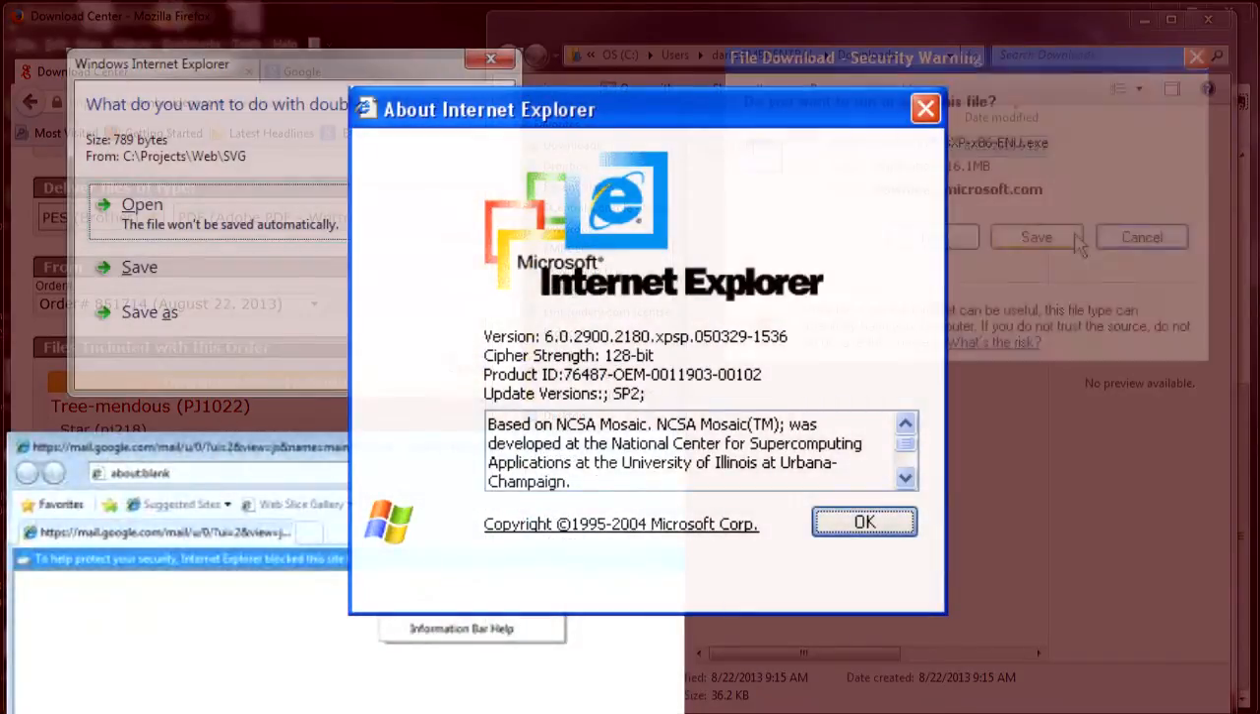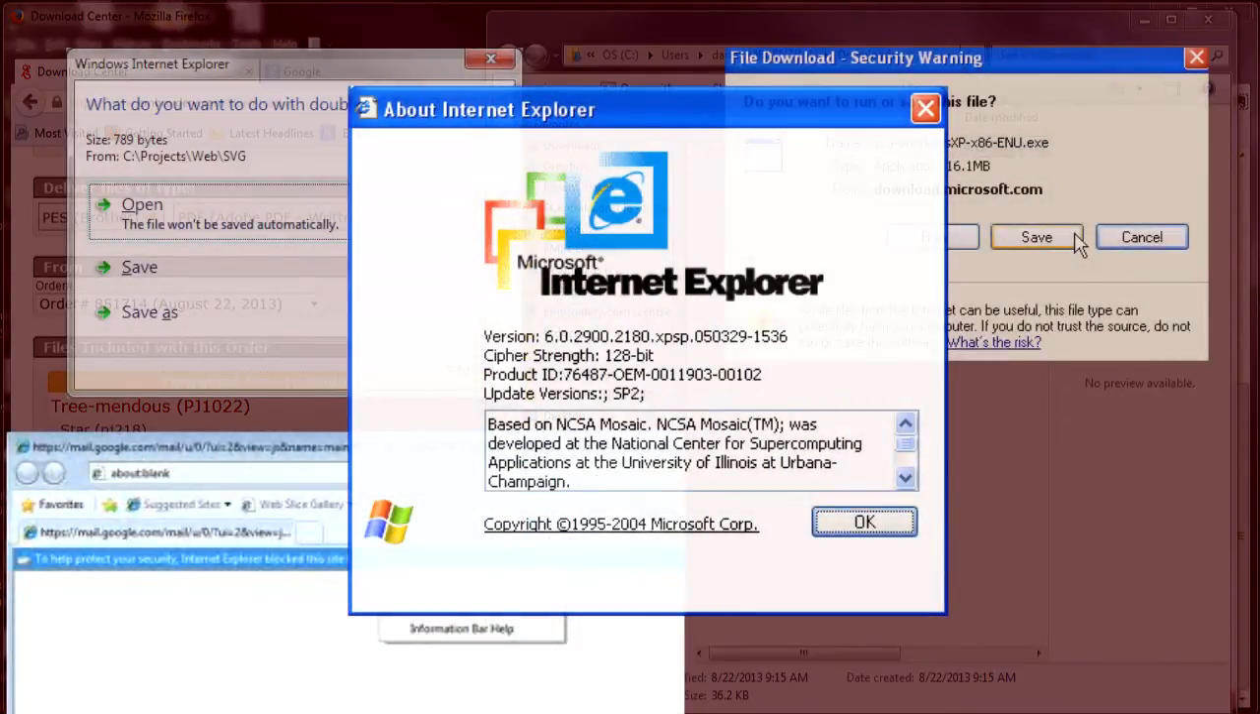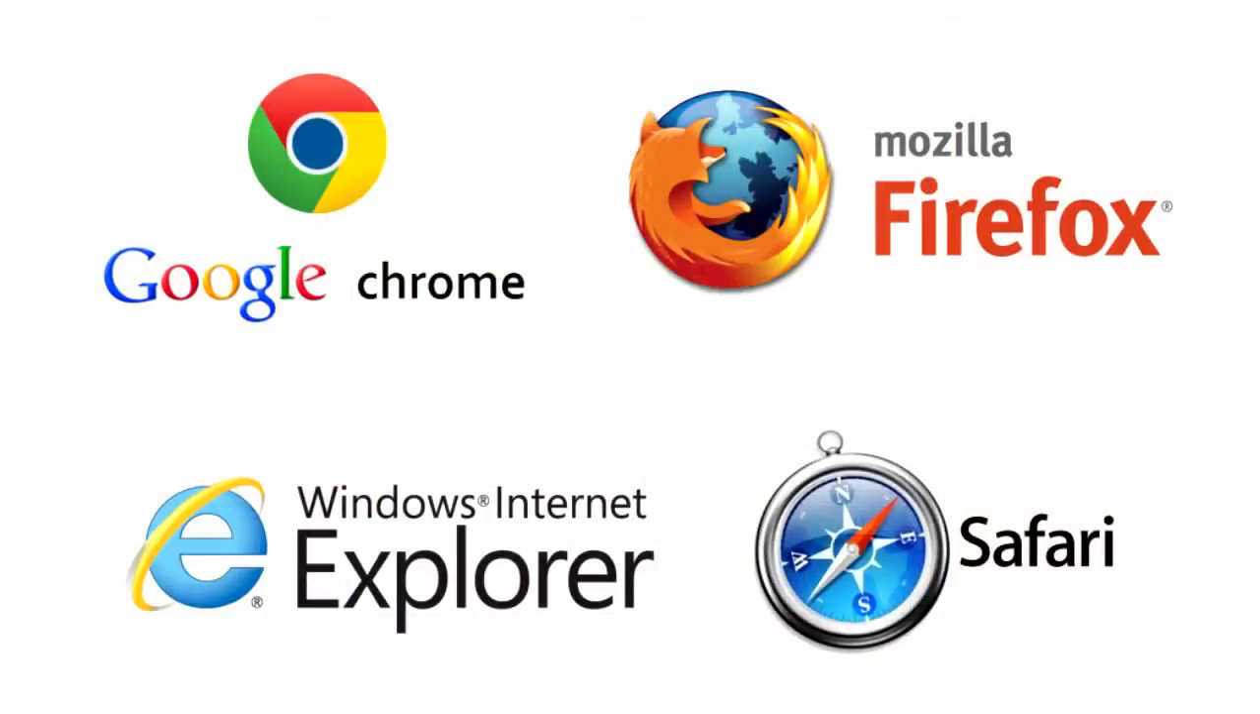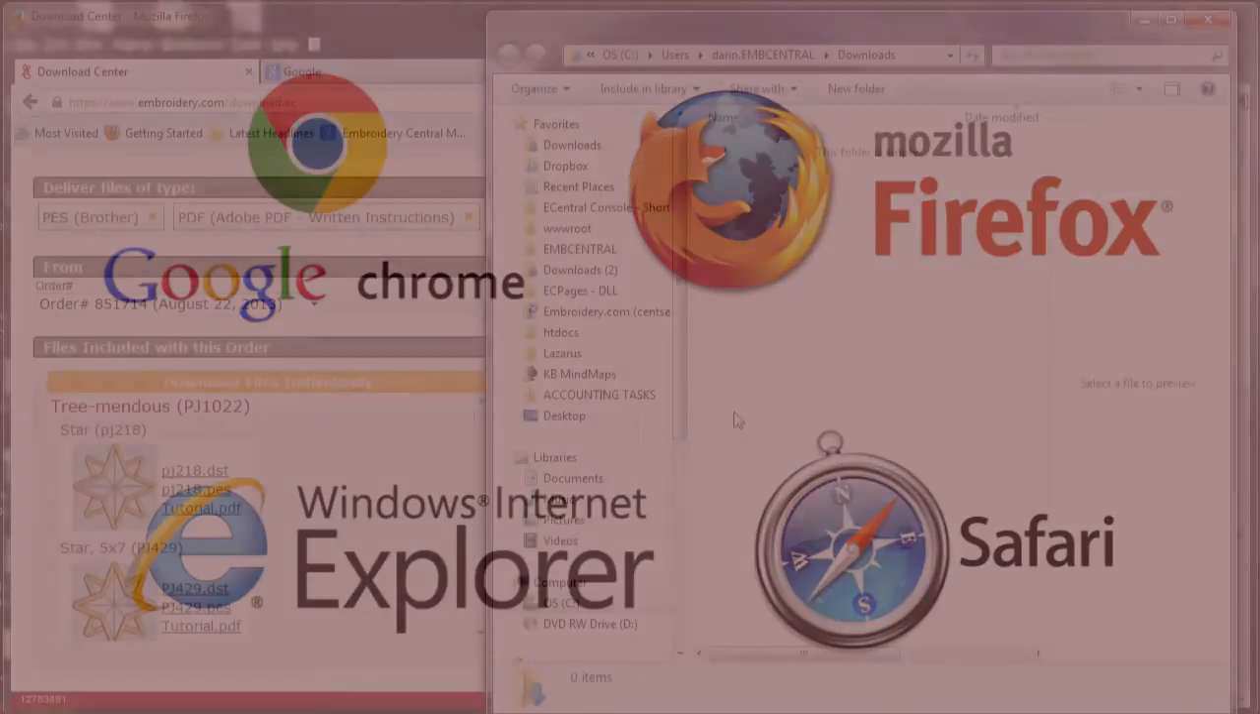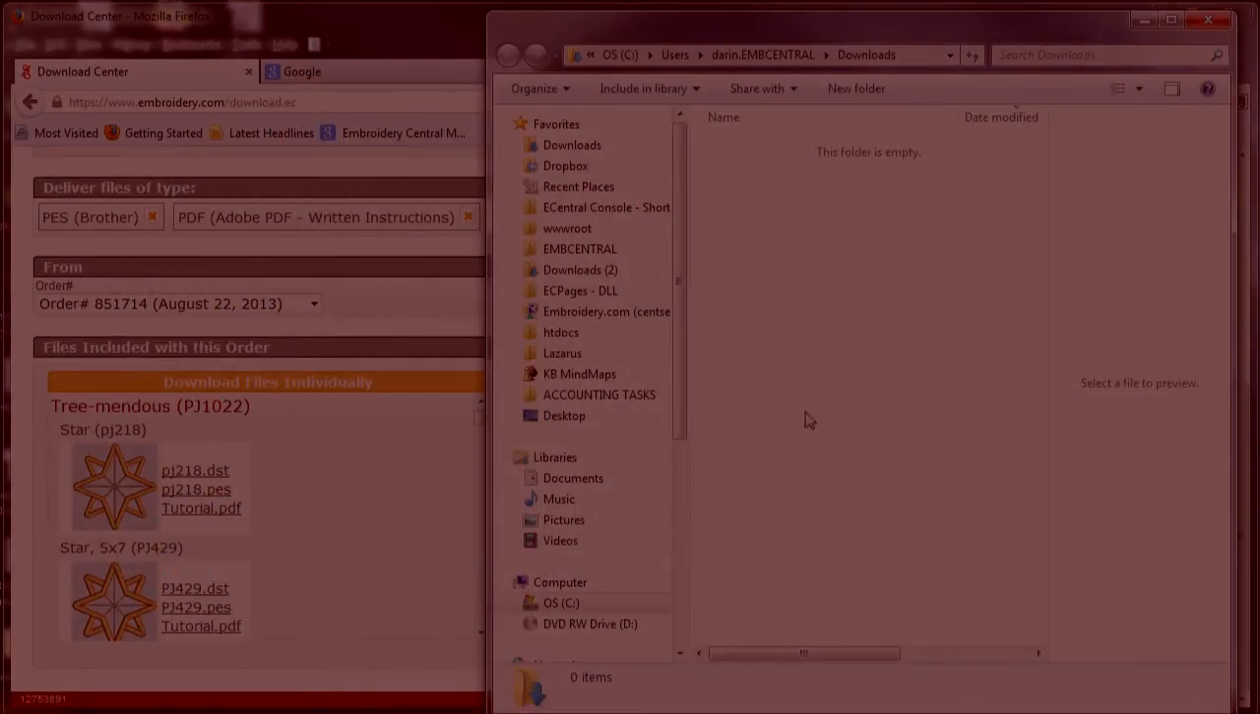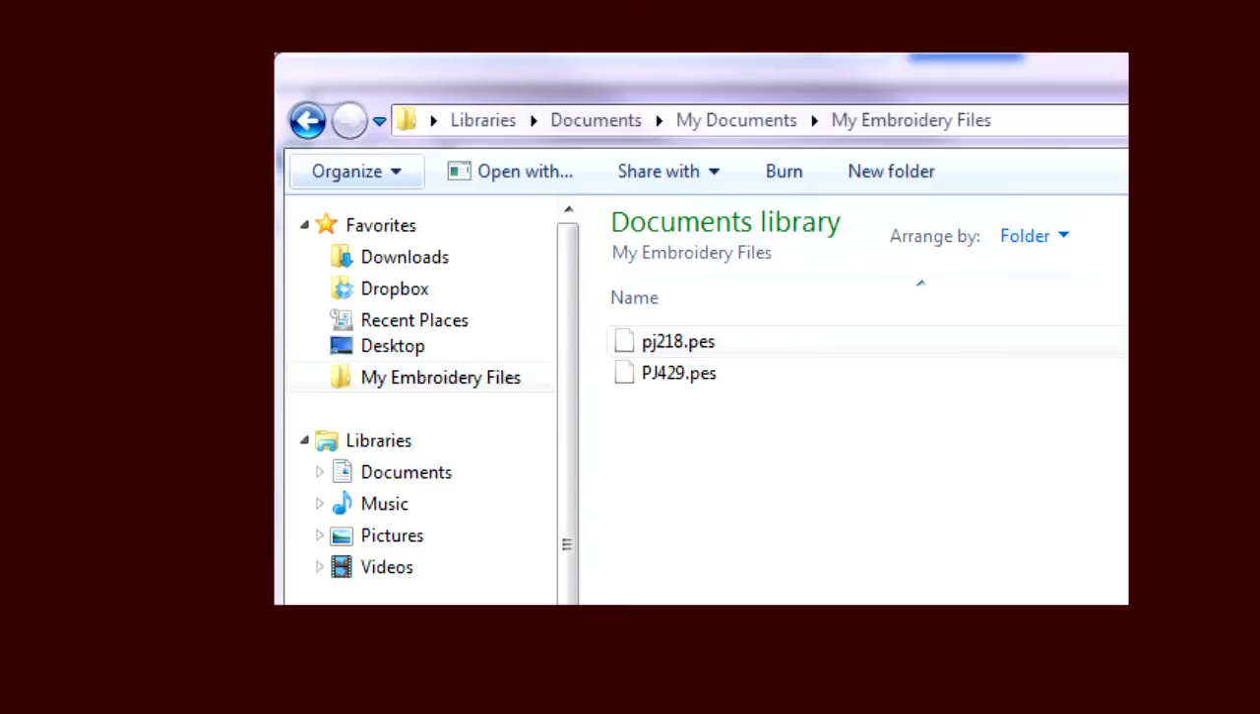Older browsers may vary in how the user is prompted to download the file or where the file is stored. If you are not being prompted to save the file, we suggest that you try a different web browser or update your existing browser. You should now have the embroidery file saved on your computer. What you do next depends on the embroidery machine or what embroidery software you have installed on your computer.